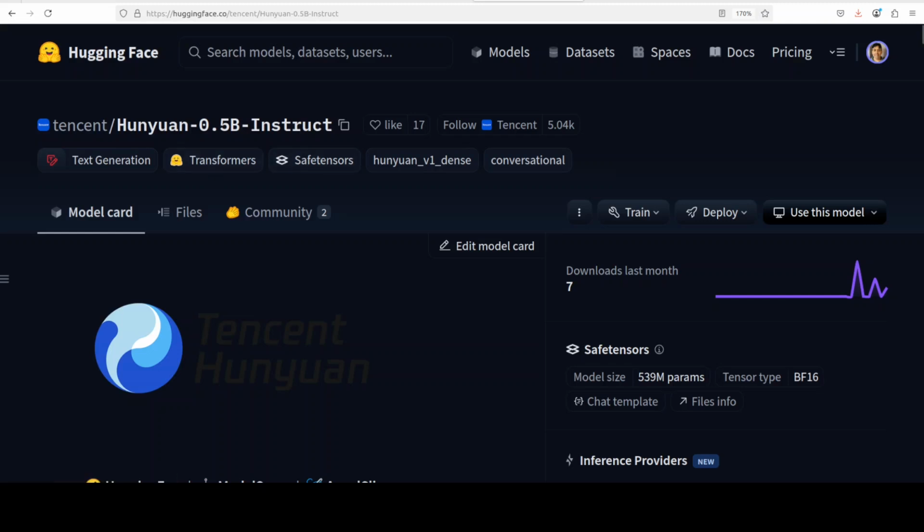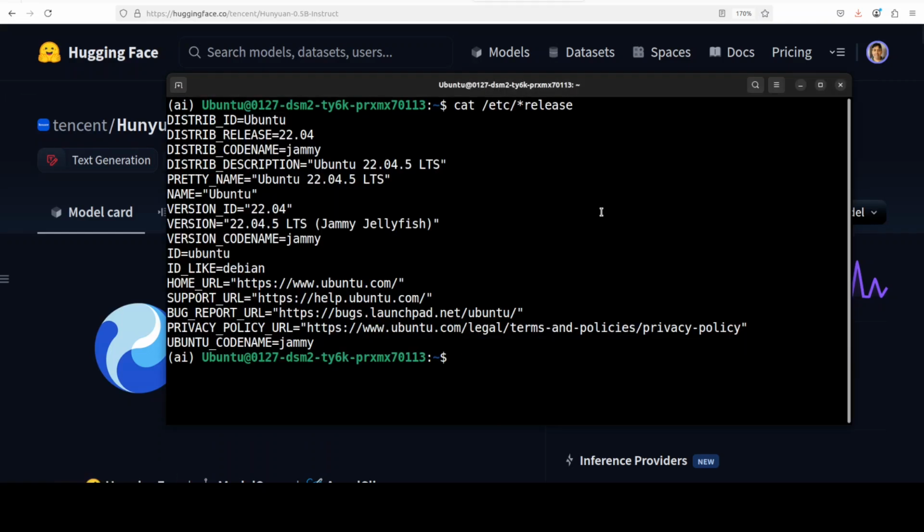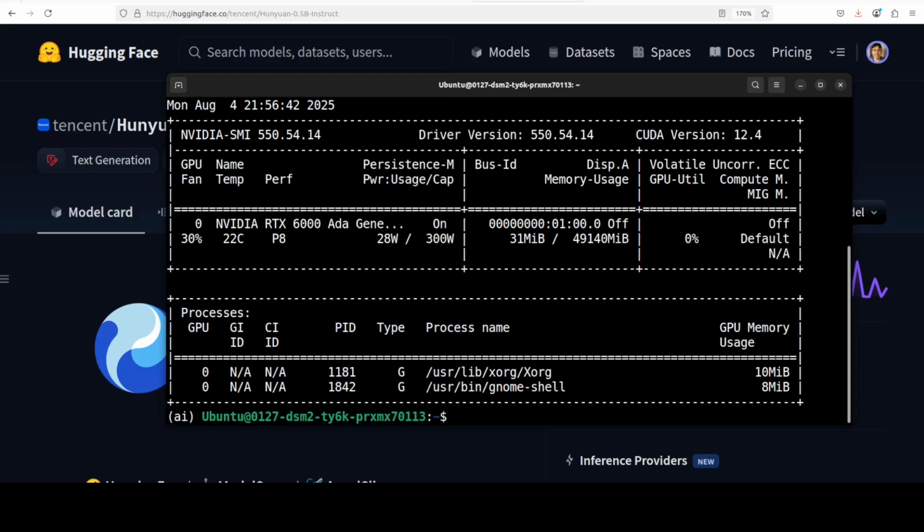So let's get it installed. I'm going to use this Ubuntu system. I have one GPU card, NVIDIA RTX A6000 with 48GB of VRAM, courtesy Mast Compute.